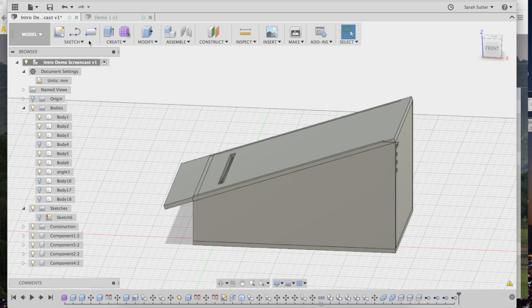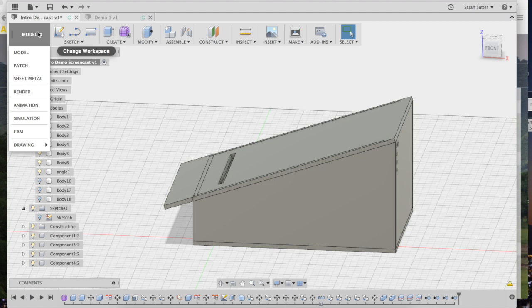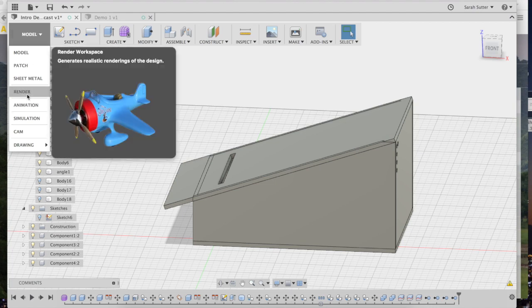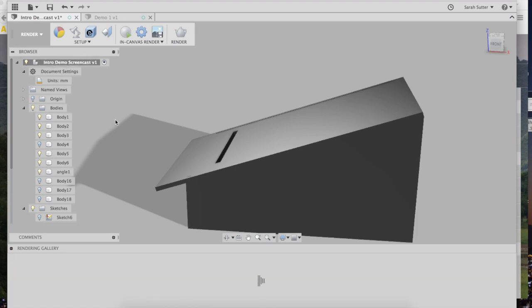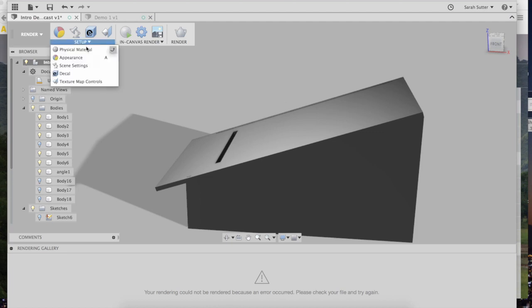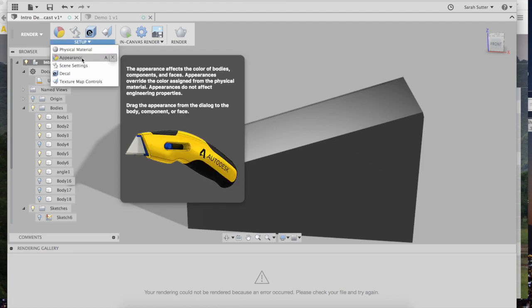So now let's take a look at rendering. You are going to need to render in the proper materials at some point, but right now, drop down from Model, pick Render, and it will show you the model that you have so far. We want to talk about appearance, okay?